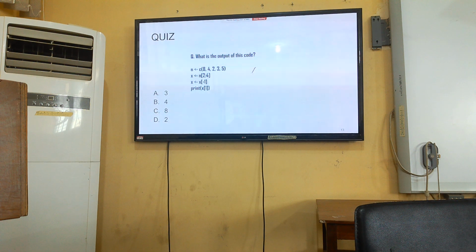So x here, after running this code, will be what? X will be equal to what? 4, 2, and 3, isn't it? And then we now said, okay, ignore the first one. So this guy goes, but it becomes what? 2, 3, and we keep it in x. And then we now say, in 2, 3, what's the first number? The first number is 2. So this is the answer.